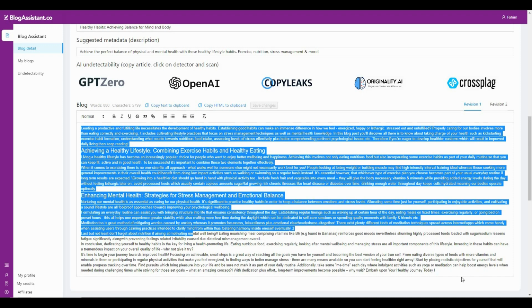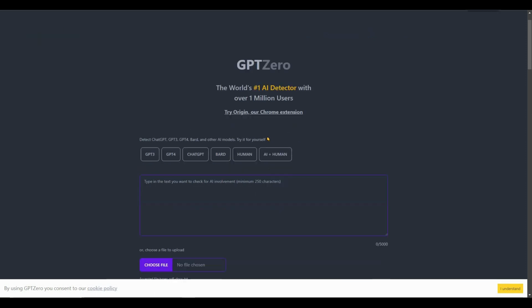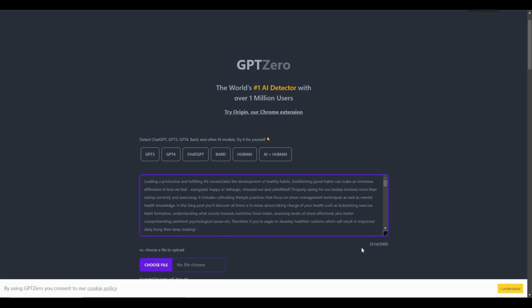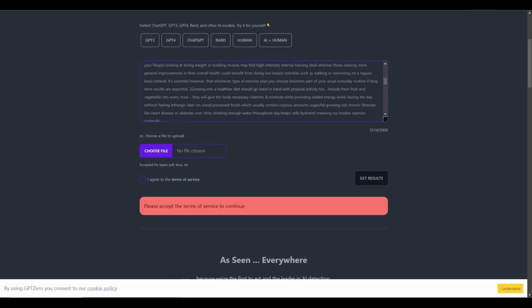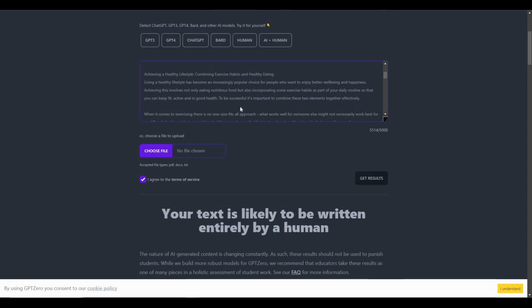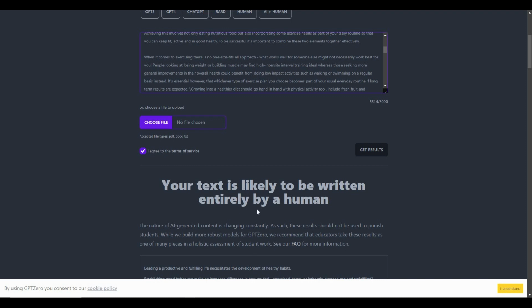So let's copy this full content, and then let's go to GPT-0's AI content detector. All you have to do is paste the blog in this box. As you can see, this is the full blog, and then you have to click on get results. Okay, let's agree to the terms of service and now click on get results. And as you can see, according to GPT-0, your text is likely to be written entirely by a human. So it is proven by GPT-0 that the content generated using BlogAssistant, according to GPT-0's algorithm, is entirely written by a human. That's a pretty good start.